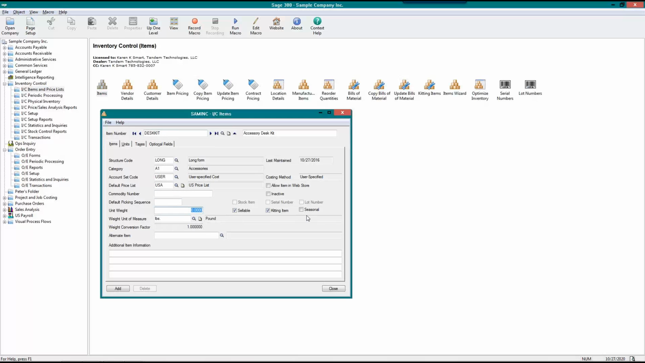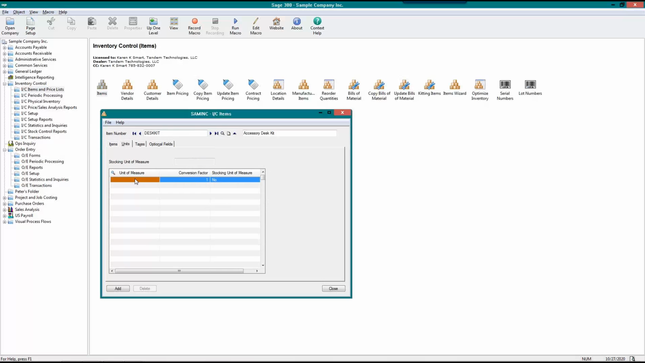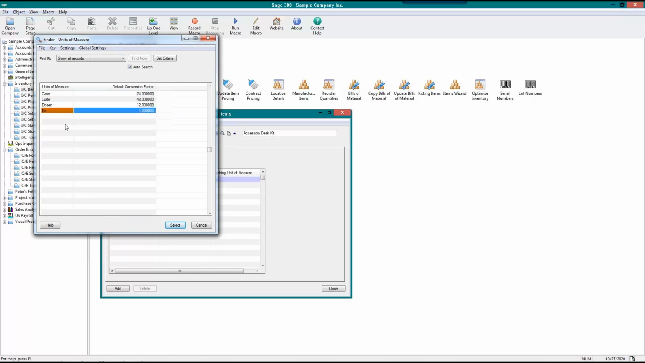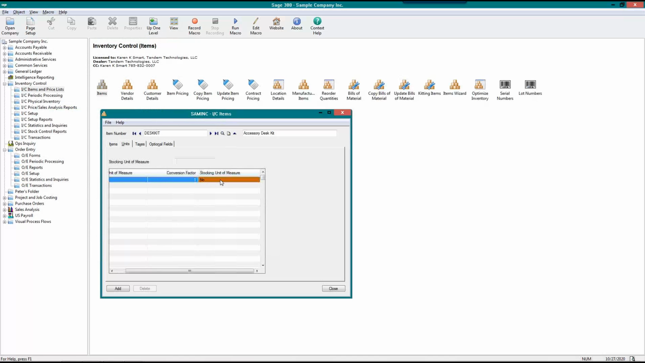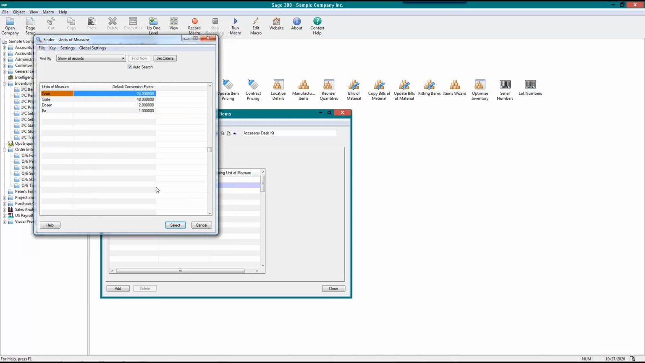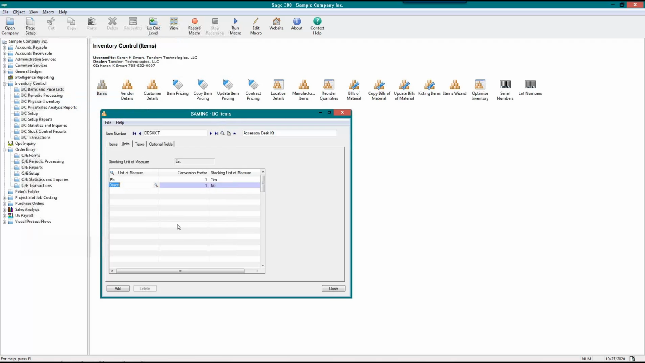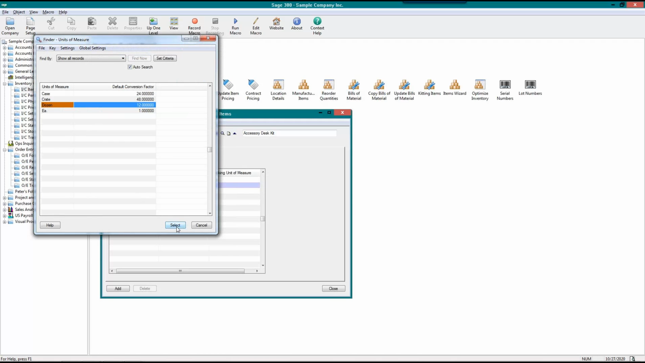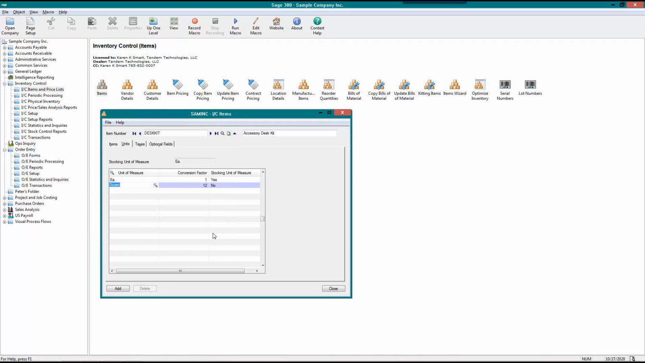We could put in a unit weight if we know what the combined unit weight is of all of the items that make up the kit. We can also go in and define what our units of measure are. So perhaps in the kit we have more than one kit and we want to sell it by the each, which might be our default unit of measure. But we may also want to sell it in a case or a dozen. So if you do, you just need to add those additional units of measure. Once you've gotten past this area, we would hit Add.